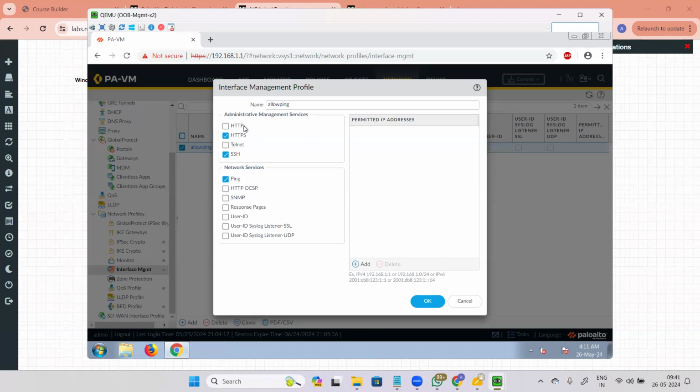Now, HTTP and Telnet are also available, but these are clear text protocols, highly not recommendable. These are like a last resort, if something went wrong, or maybe your environment does not support HTTPS, or you need Telnet only for some reason, right? So you can use this. But again, my personal recommendation, you never have to enable HTTP or Telnet. Now, if you enable HTTPS, you'll be able to get the web GUI, like we are able to get the web GUI over here. And SSH will allow you to access the CLI of the firewall through that interface, wherever this interface management profile is applied.